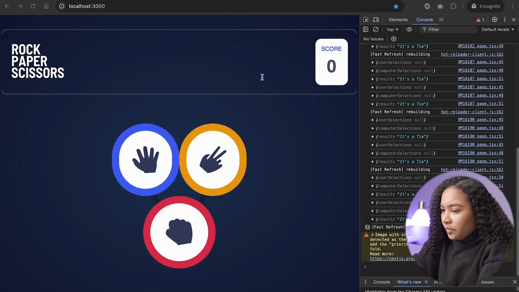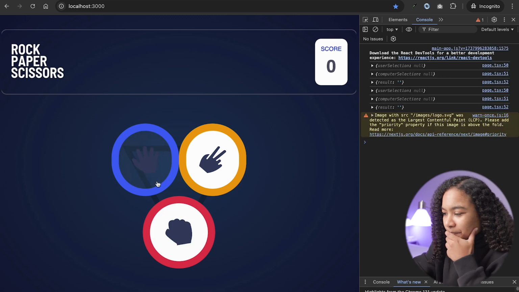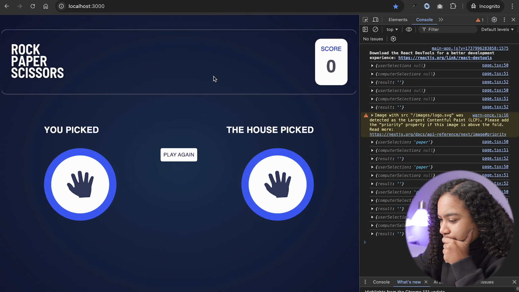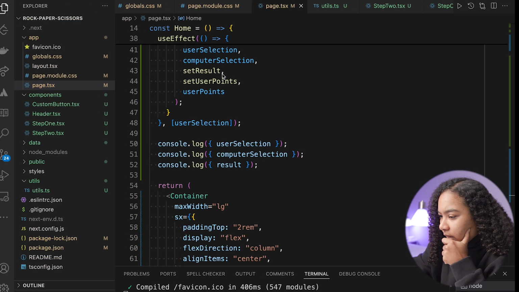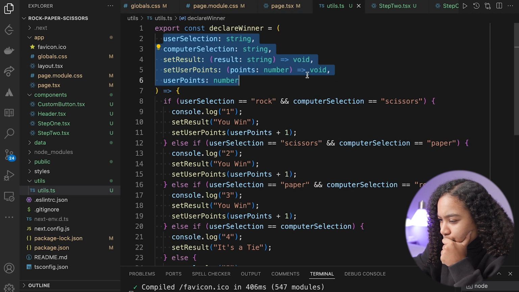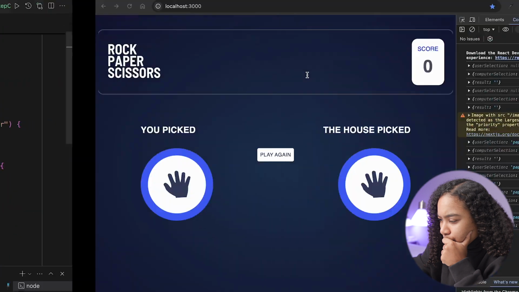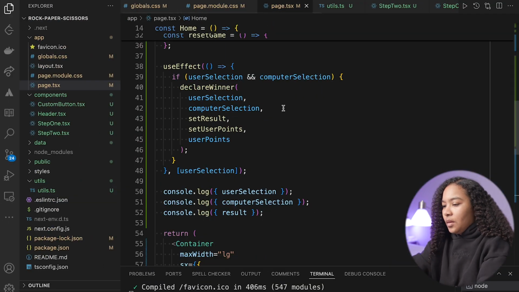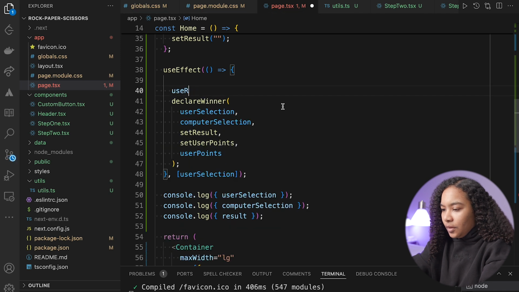All right, let's see if this works. I don't know if this is gonna work. Yeah, because then it never... They didn't do any of the console logging. It didn't work. All right. Bring that back.